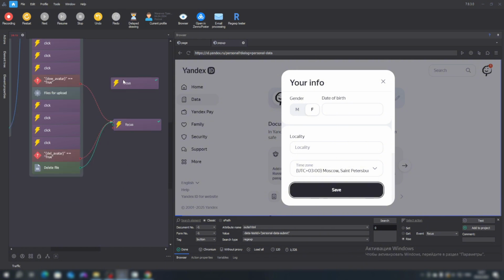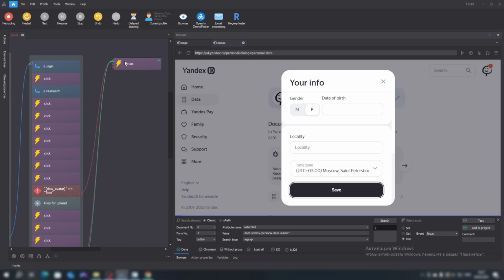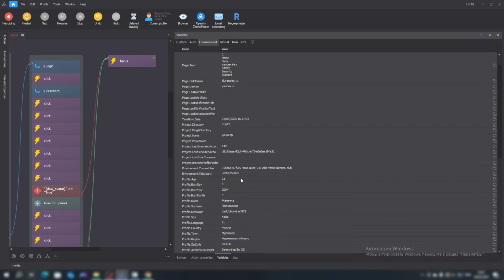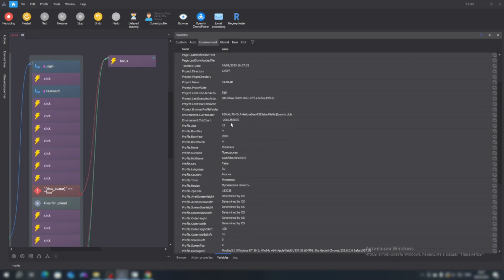And now we need to select the gender. If we go to Variables and Environment, we will see that we have a variable called profile.sex. It can only have two values, either true or false. True means male, false means female. We need to carry out the check at the top.